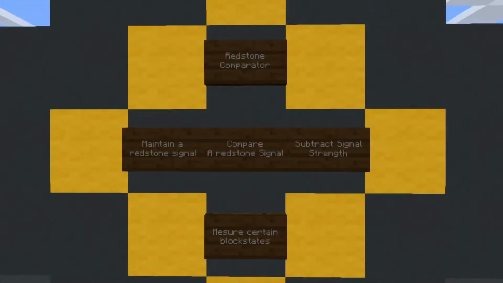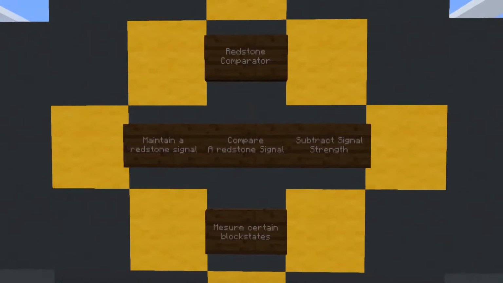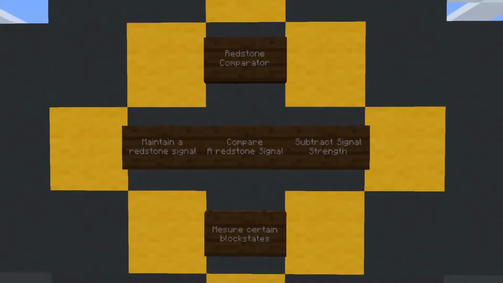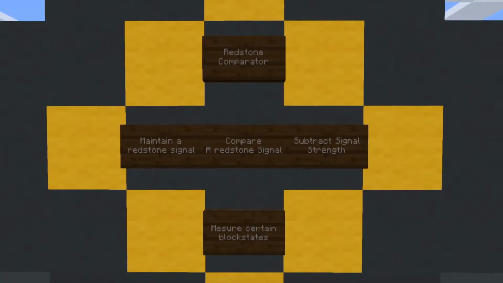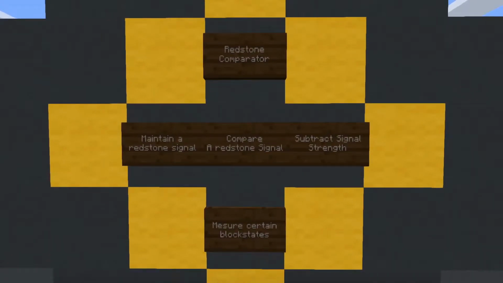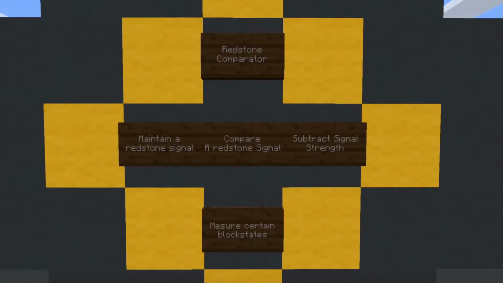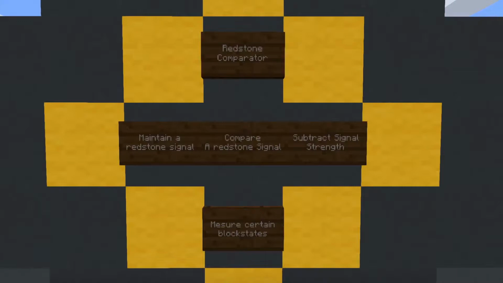So a redstone comparator has got 4 different functions. It can be used to maintain a redstone signal, it can be used to compare a redstone signal, and it also can be used to subtract signal strengths, and it can measure certain block states of containers or of some other miscellaneous blocks. So I'll talk about each and every function later on in this video, but right now we are going to focus on how to craft the redstone comparator.